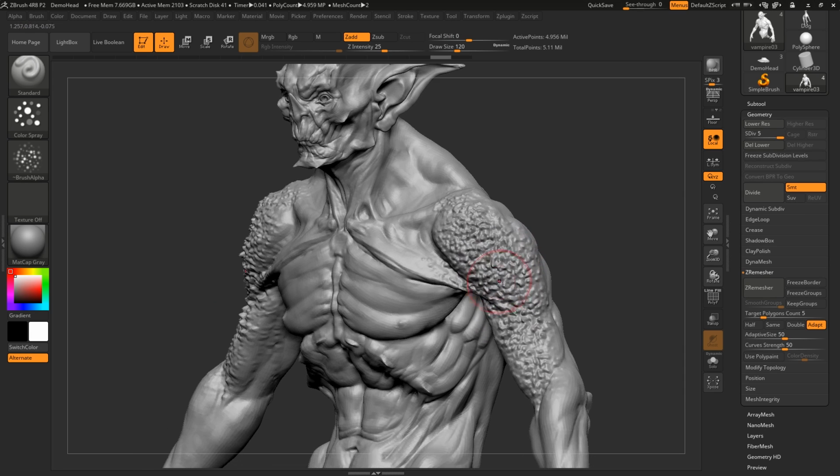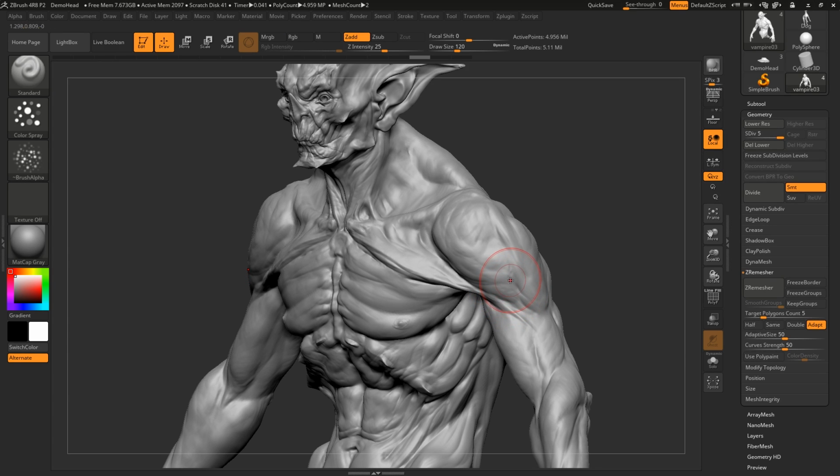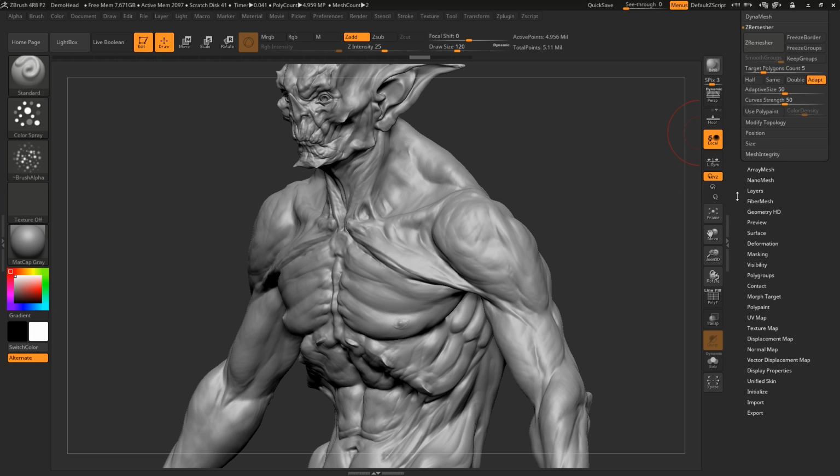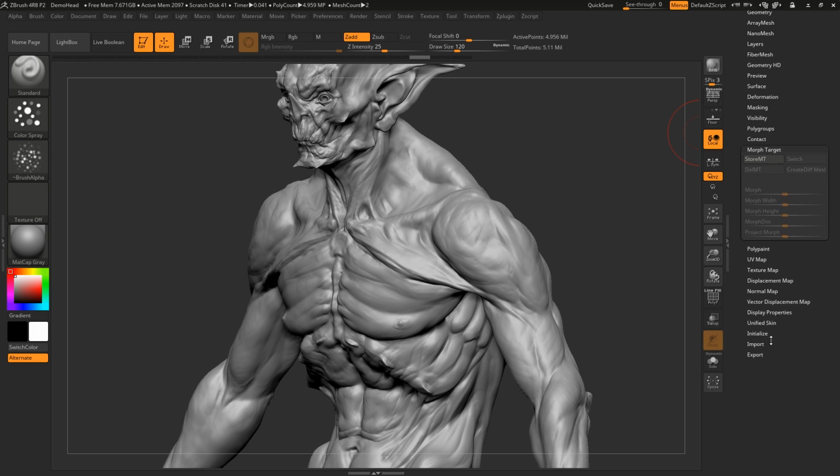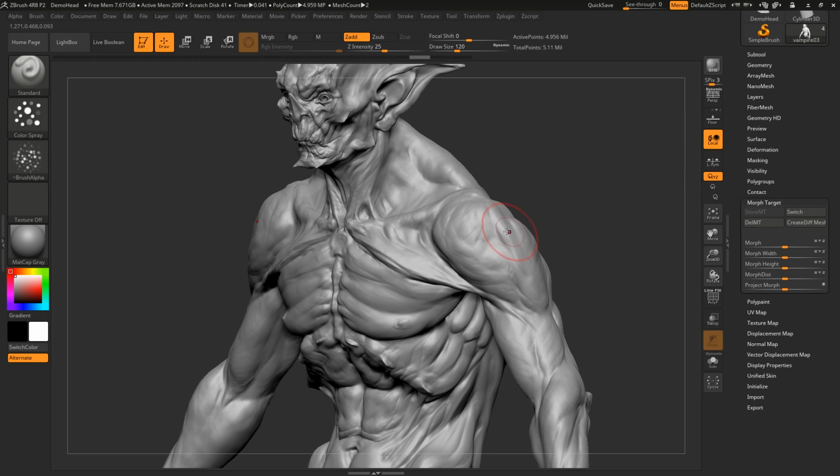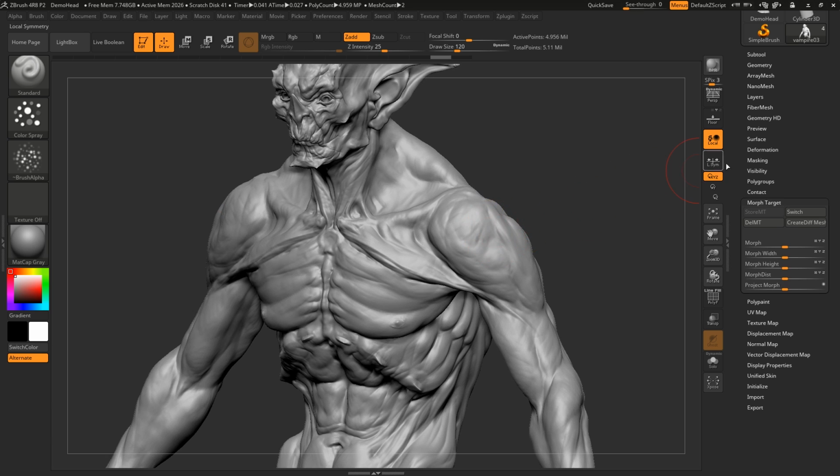So a better way to do this is you can put this on a layer and then you can erase from the layer. And this works with anything which has to do with layers. So the first thing we have to do is go to the highest subdivision level. And then we store a morph target. A morph target just stores a copy of the model, which is really nice.